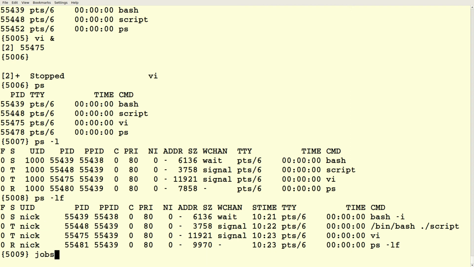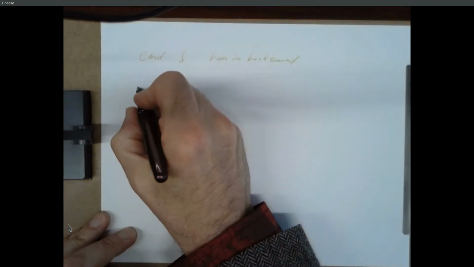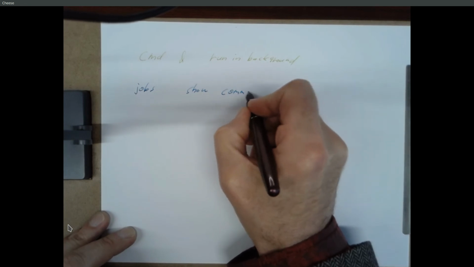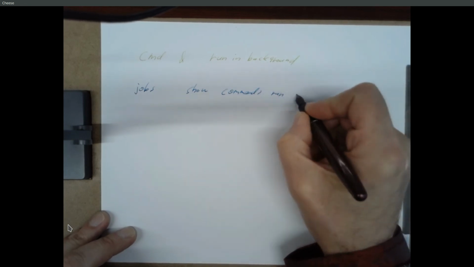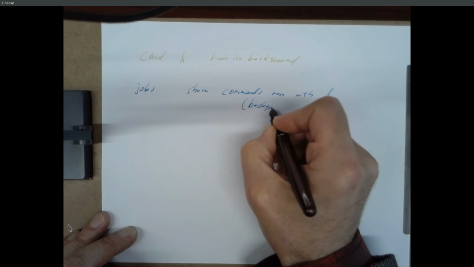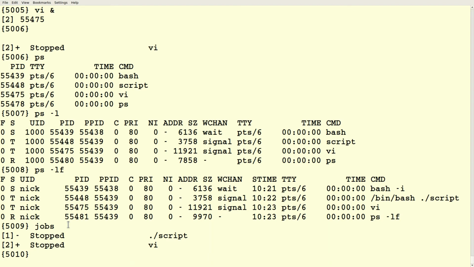So there's another command I can use called jobs, and jobs will show me the things that I've run with an ampersand. So if I say jobs, this says show commands run with an ampersand, the things you put in the background. So I've got my bash script that's running right now, that's listening to my standard in. I've got this thing called script, which was sitting in the background. I've got this thing called vi, which is sitting in the background.